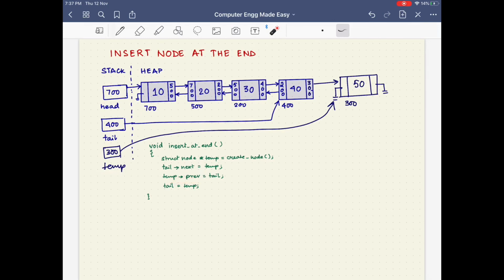Next, we execute temp arrow prev equals to tail. This means that when we execute temp arrow prev equals to tail, the address located in tail, that is 400, will get stored in the temp arrow prev part, indicating that a link like this will now get established. Thus, you can see that the last node gets connected to the newly introduced node, and the new node gets inserted at the end of the existing linked list.